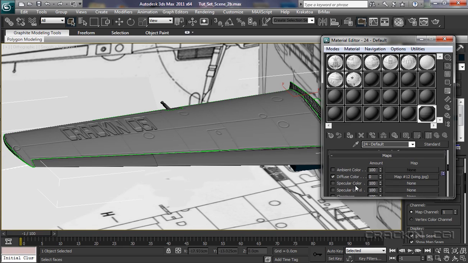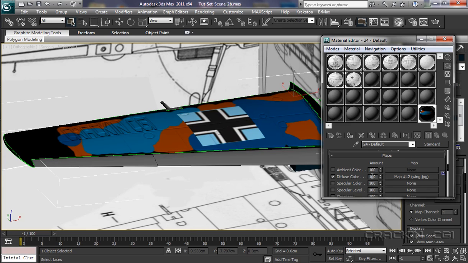another map, the diffuse color map, and I applied this map wing. Now it's set to 0 at the moment. Let's push that up to 100, and there we go. Now we've got the camouflage and the swastika image on there, along with our bump map. It's starting to give it a realistic look. Well, maybe not with these colours, but okay.